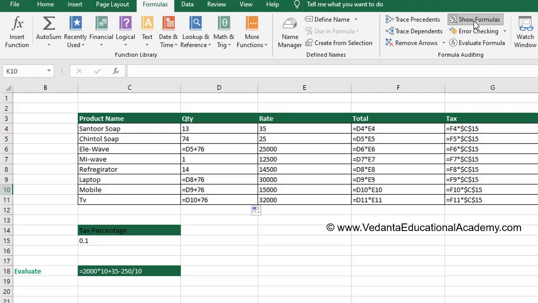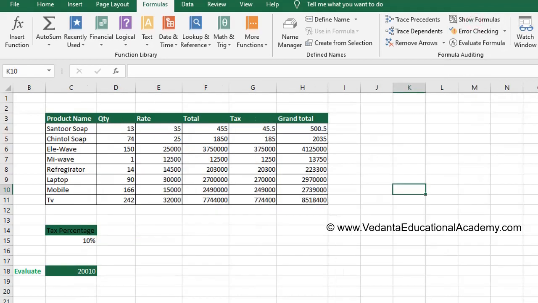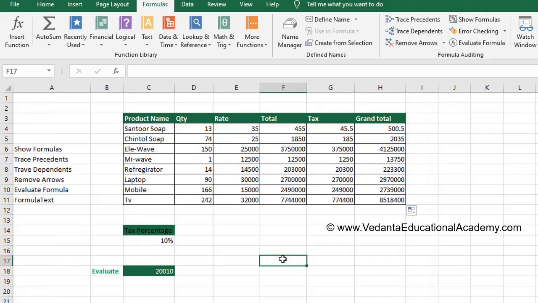Simply just click on close. So this is how we can show the formulas. And also we just do one thing, and that is the trace precedence.